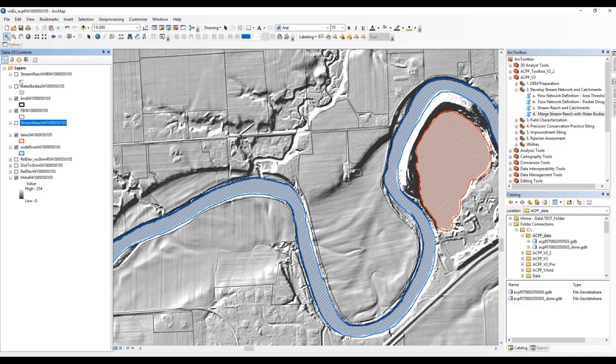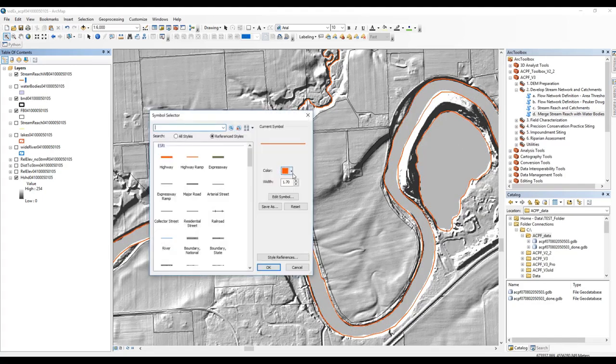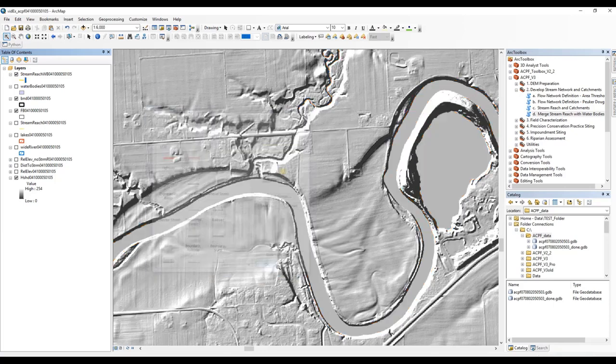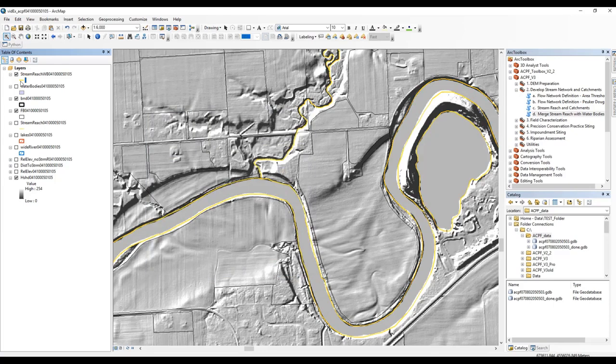But now our stream reach includes the bank lines of the wide river and the shoreline of the lake. You can see here, shown in yellow, is our new stream reach. So everything is now inclusive. Our water bodies feature class also has now combined our wide rivers with our lake features.